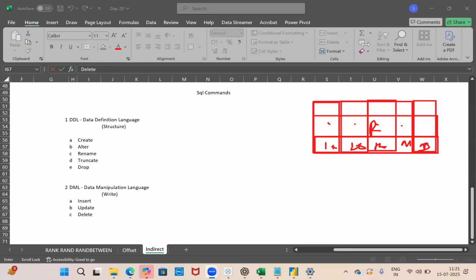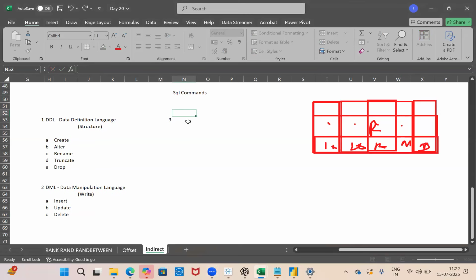Clear. Okay, good. So these are the two commands. One is talking about outside the structure, the other one is talking about inside the structure. Then you have your DQL commands. What is the DQL full form? It is nothing but data query language.